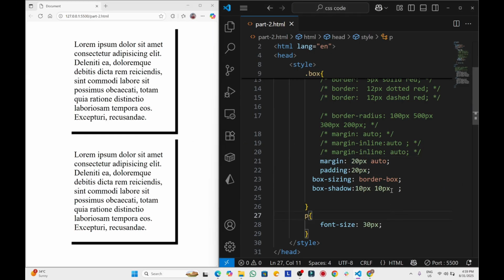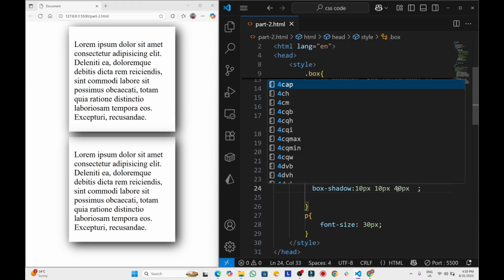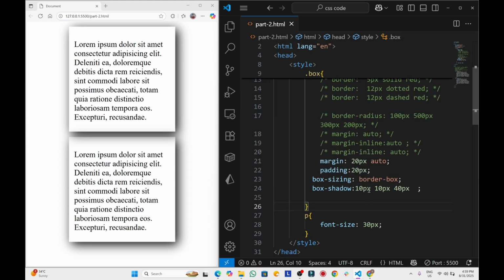Okay, but we have more things inside the box shadow. If we want some blurring type shadow, then we have to give one more value, it helps to blur that shadow. Okay, let's save it. Now you can see that, and if we increase the value of the blur, it's like that. So the first value is applied for the x-axis shadow, the second value applies from the bottom, that is the y-axis shadow, and the third one gives the blur of that shadow.